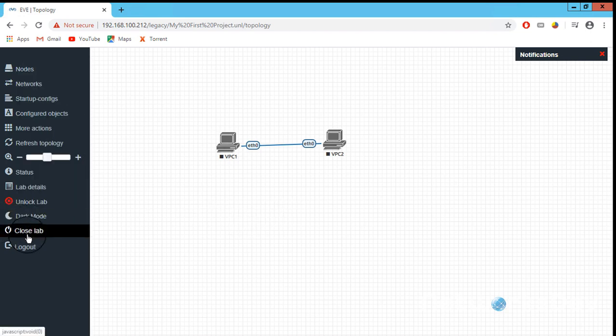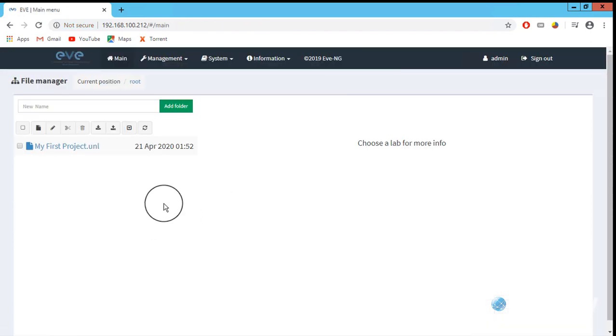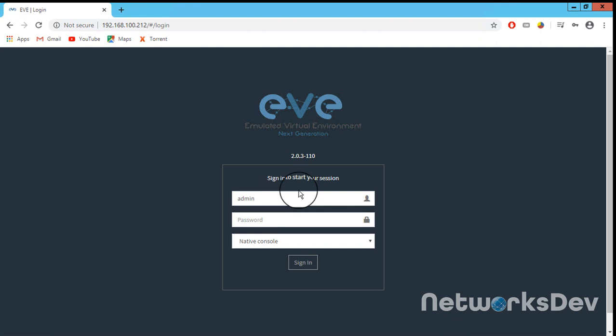It's saved by default. If you want to close the lab, just click on this close lab, and your lab is automatically saved like this. If you want to open it again, just come here and single click on my project, and the project will open again. All the projects you create will be shown here. When you finish your task, just come here and click on the sign out button, and your lab is closed.